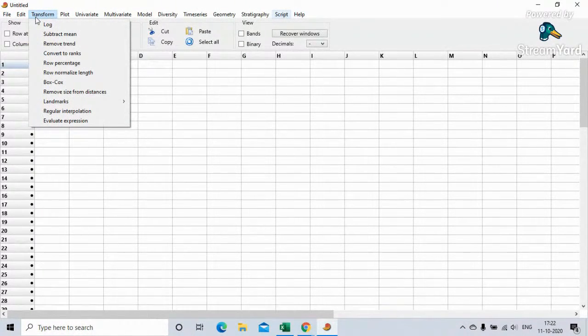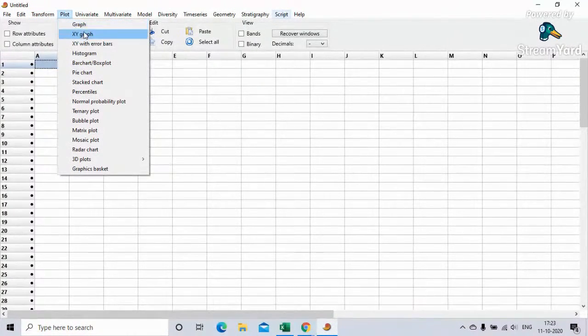This is the transform that I was talking about. You select data and then you can perform the logarithmic transformation. You can do the subtract mean transformation. You can remove trend. You can convert to ranks. You can do the row percentage. You can do normalize length, the Box-Cox transformation. In this plot menu, you can plot different diagrams that I have already discussed.